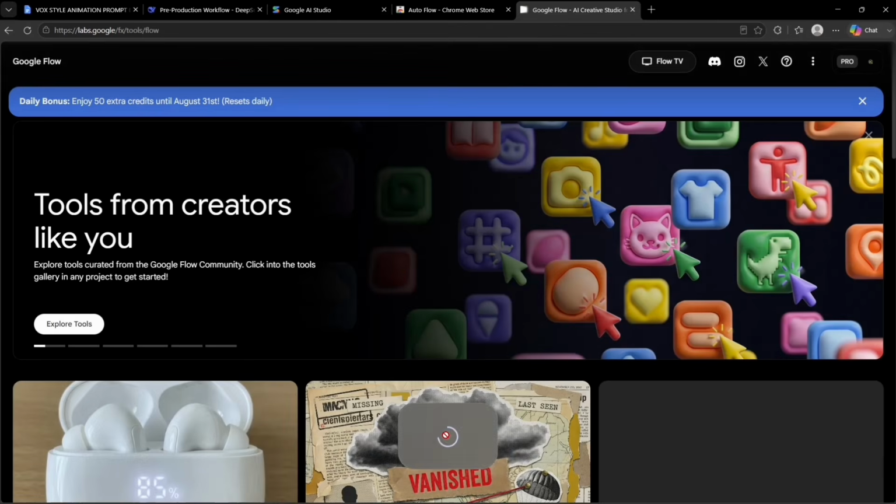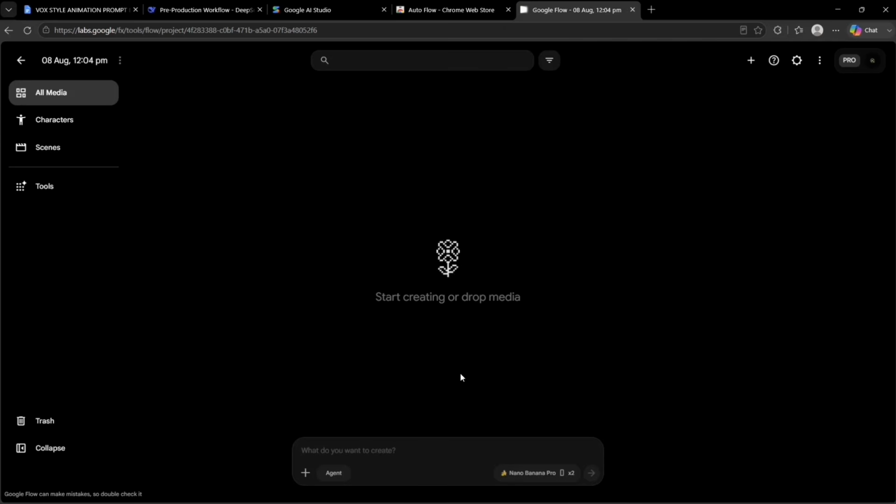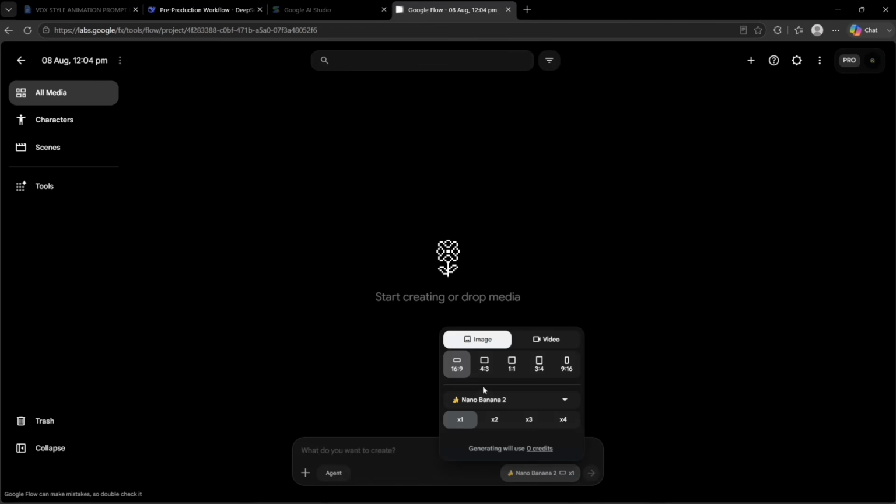Open Google Flow to generate the actual images. And this part is absolutely crucial because Flow is free and produces some of the best results I've seen for this style. Follow these exact settings. Set the aspect ratio to 16:9, output to 1 image per prompt, and choose the model called Nano Banana 2.